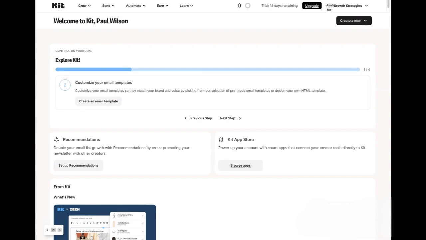Okay, so here is a quick tutorial on how to set up your landing page so that when someone subscribes, they get your free book. I'm not going to focus on actually designing the landing page. That'll be for another tutorial.